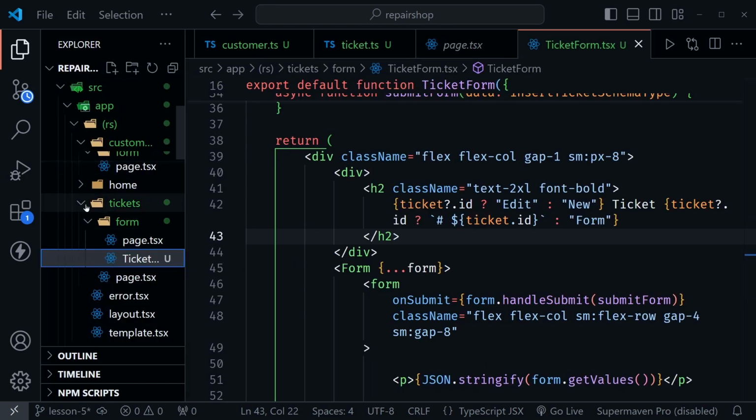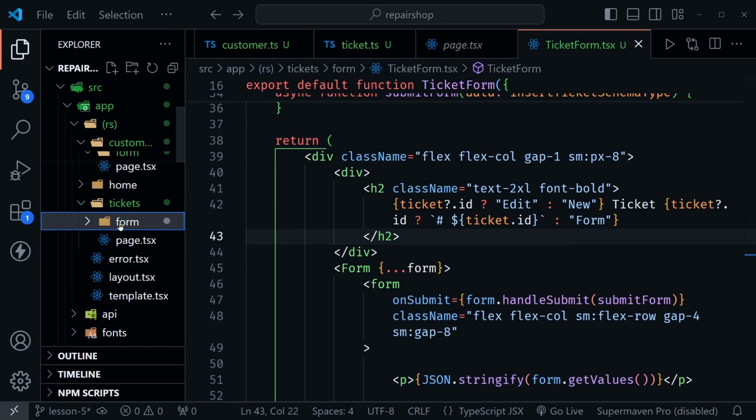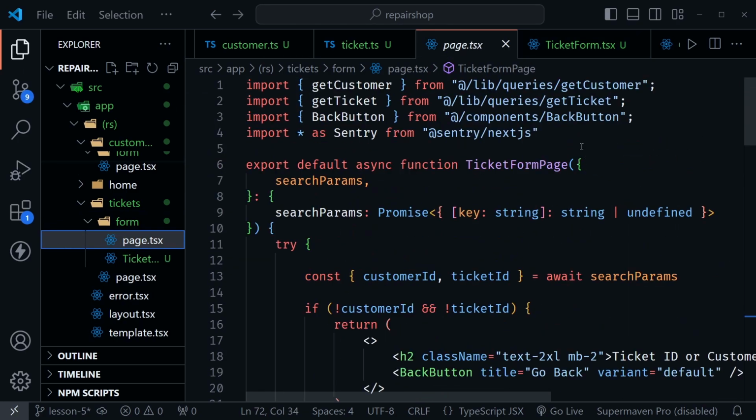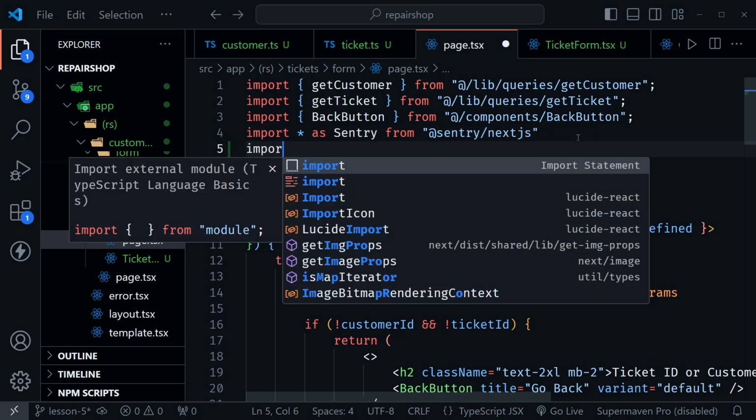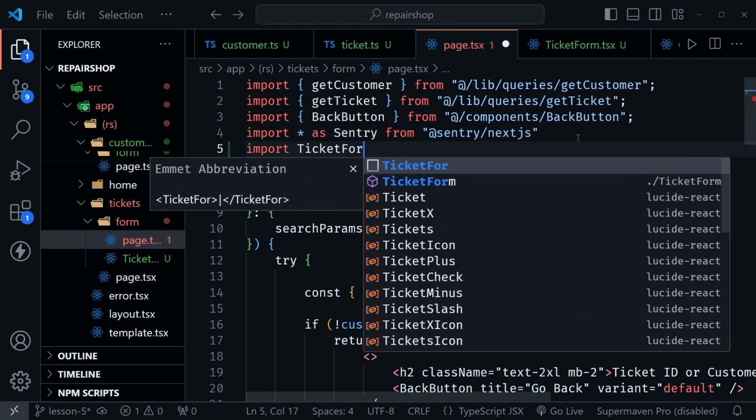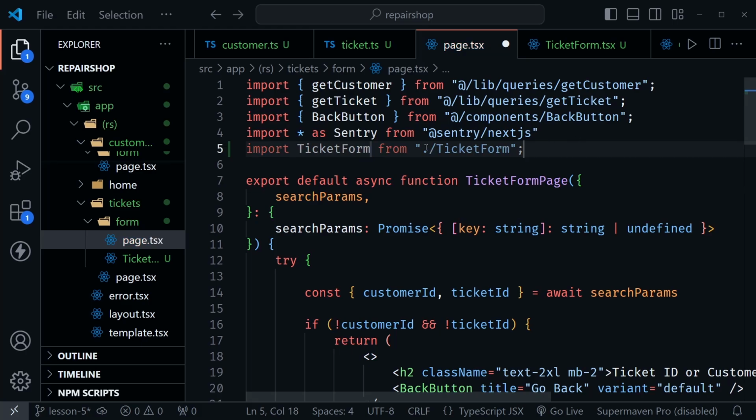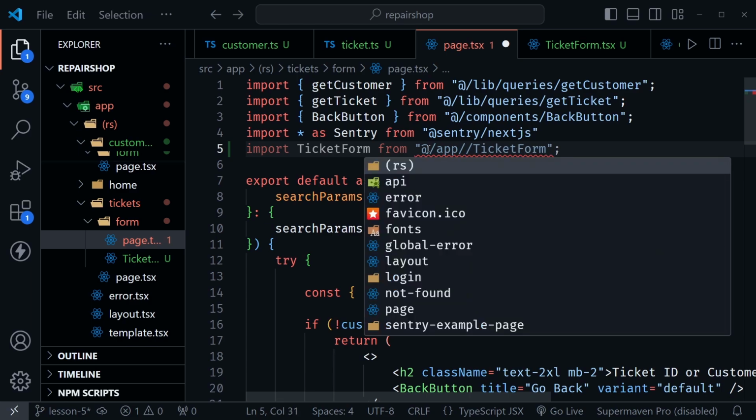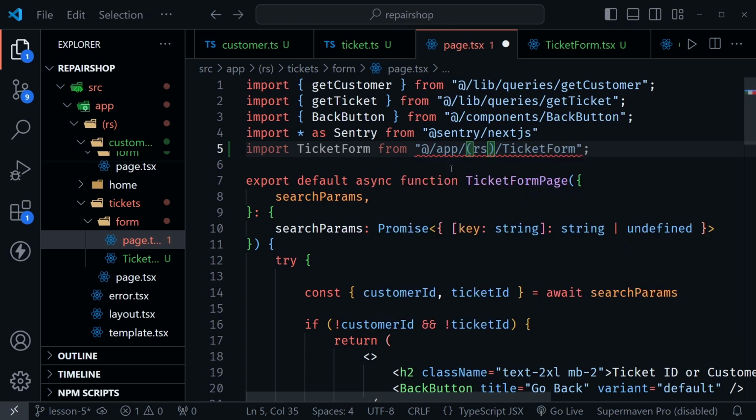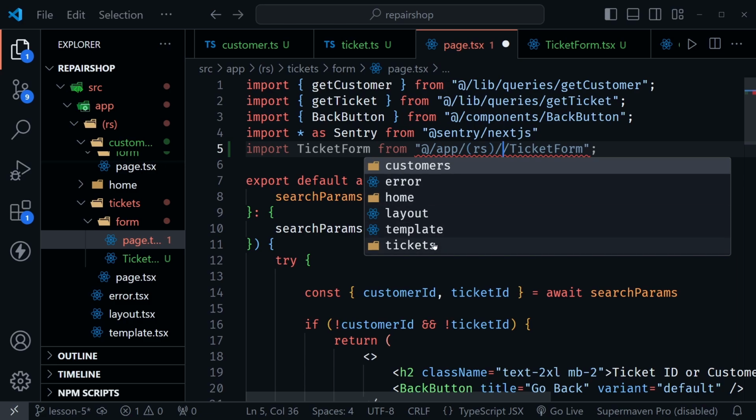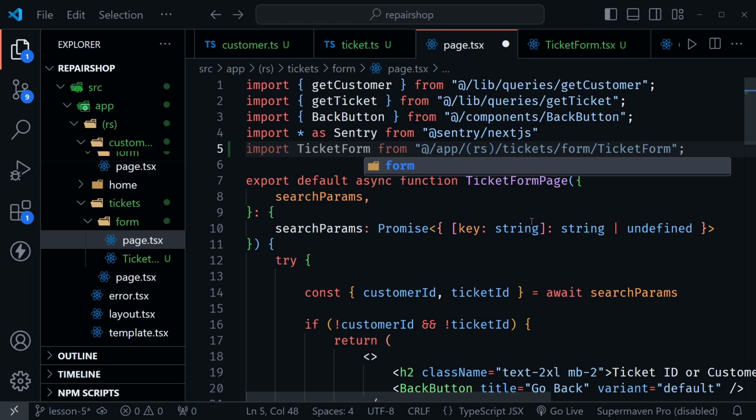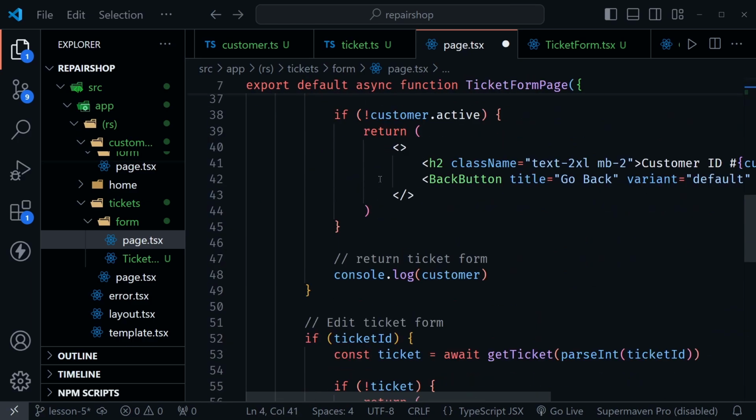Let's go back to the file tree, go to tickets, and then we're in form, and then page.tsx. This is where we need to import our ticket form. There we go. Once again, I like to use the @ symbol here just for consistency. So @/app/rs/tickets, and then it should be /form, and then we should have our ticket form. There we go.